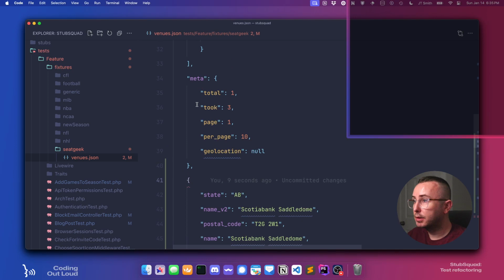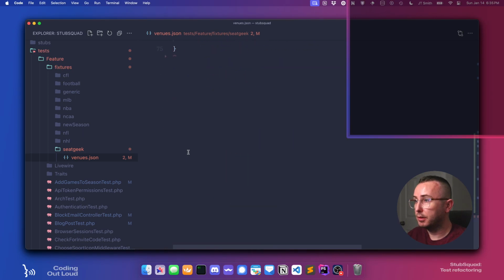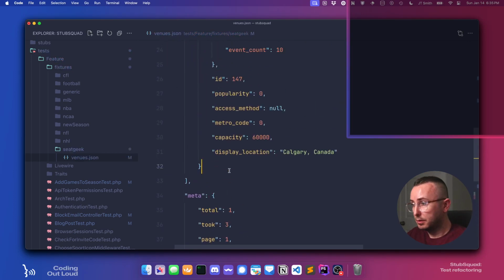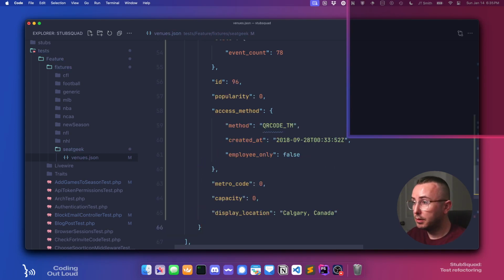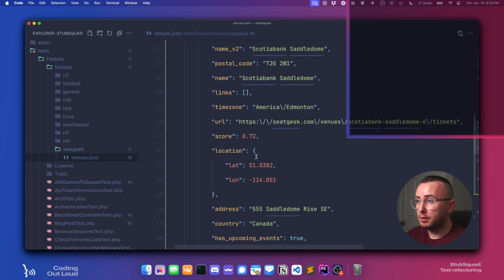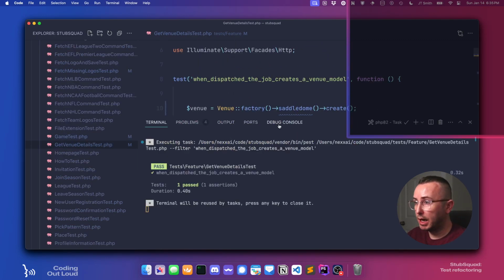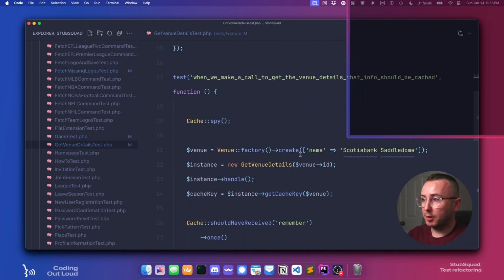Okay, so it is complaining. Oh, because I've got it in the wrong spot here. Goes in this list. Oops. Scotiabank Saddle Dome. Okay, so now this test should pass. Okay, good. So we have a good refactor.